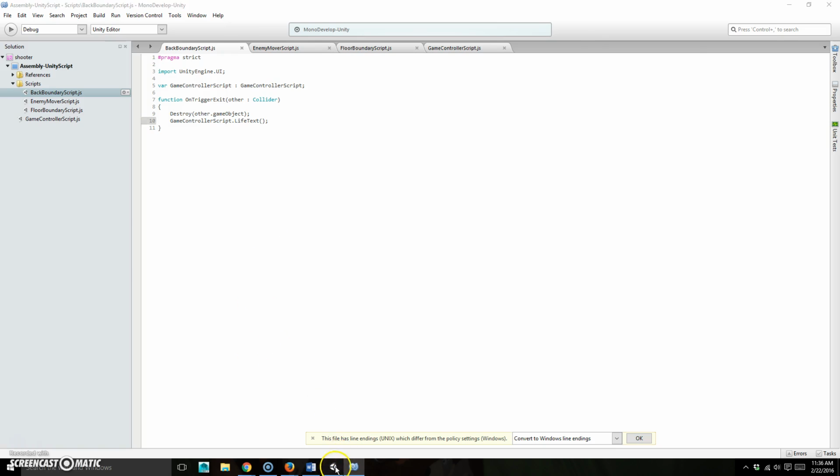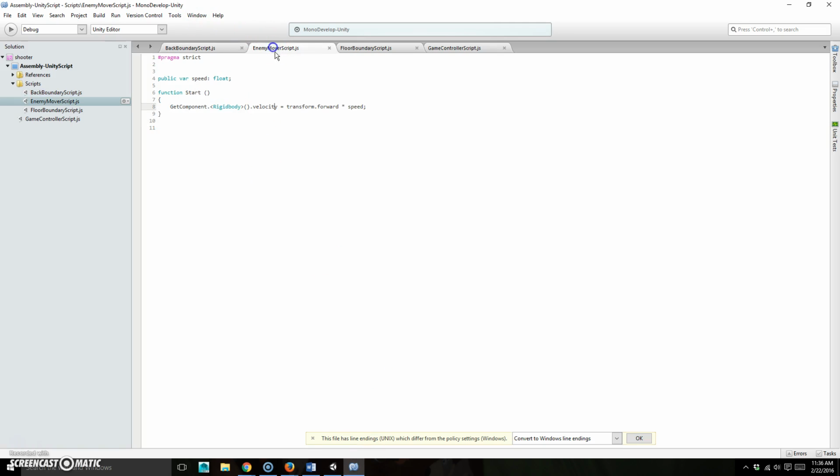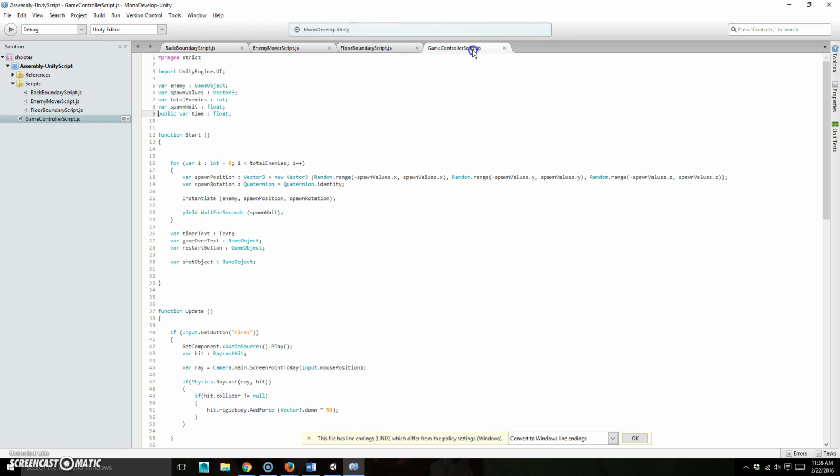Let's see if we get it now. And range not a member. Did you mean Range? Oh, see, it's capitalized. There's all sorts of errors. Let's see. So this should be .Range with a capital R.